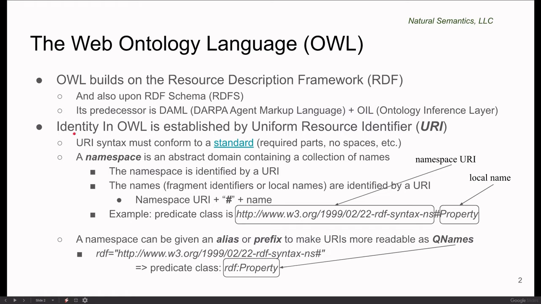Identity is a very important concept in any modeling framework. And in OWL, identity is established by a Uniform Resource Identifier, or URI. The URI syntax must conform to a standard. That is, the URI has required parts. It can't have spaces in it, and so on and so forth.